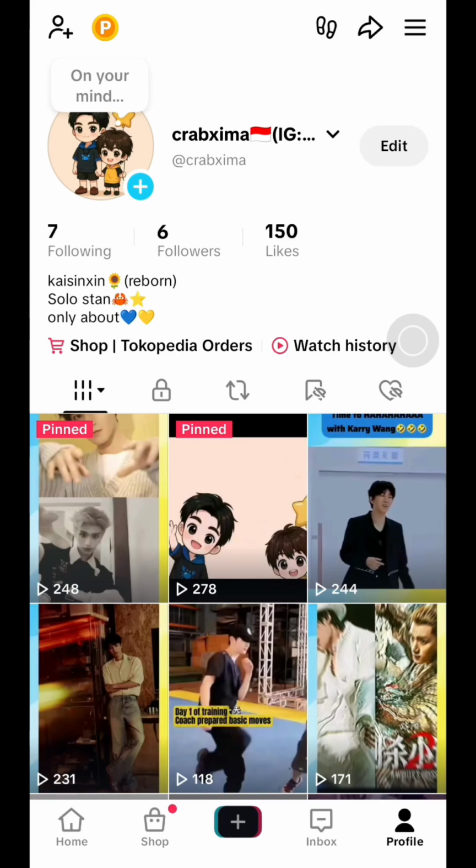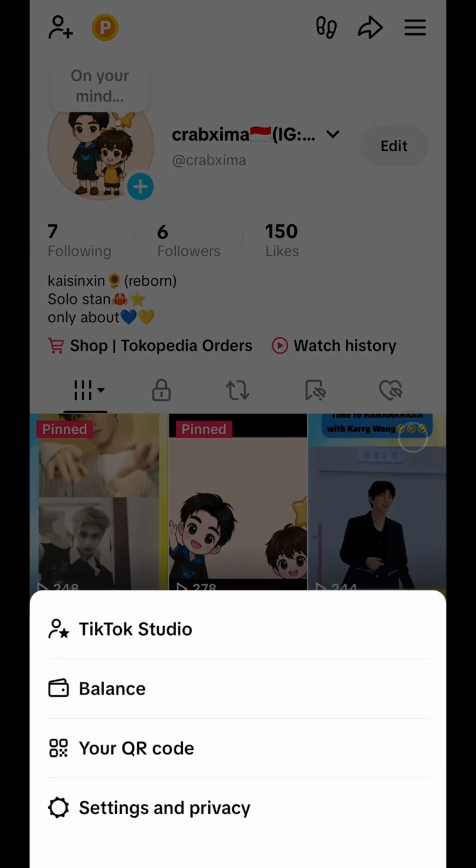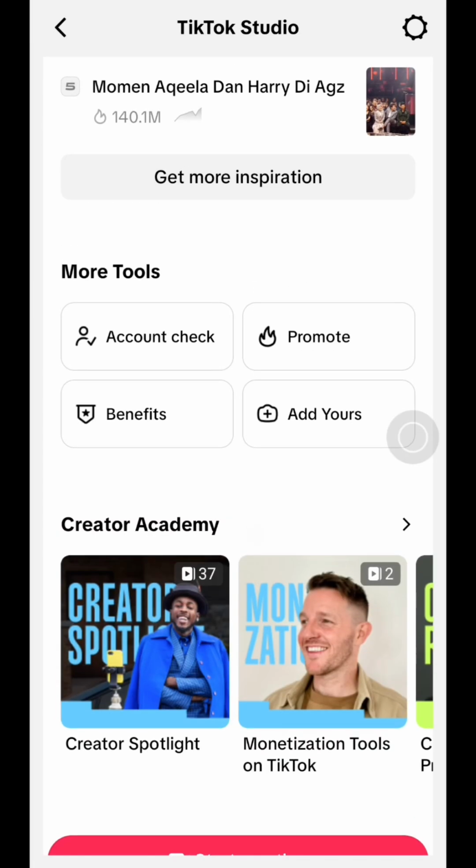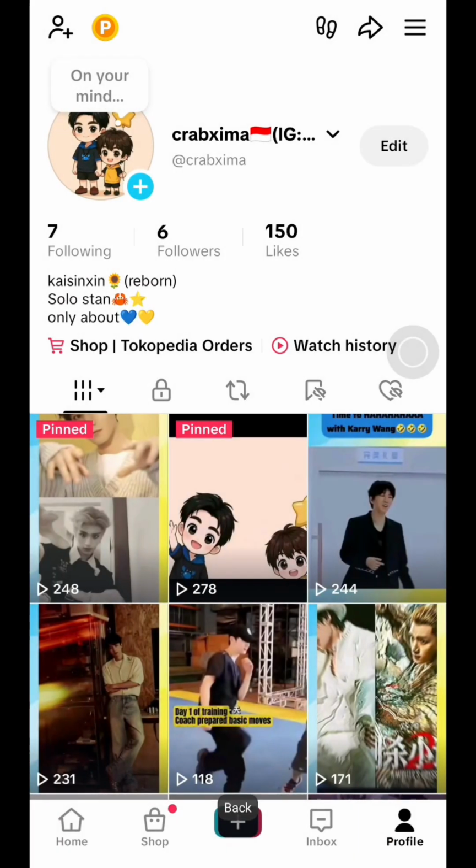Now here's the problem. In the latest TikTok versions, especially for new accounts, the playlist feature is locked unless you reach 10,000 followers. And if I show you my content here, you will see that there's no option to create a playlist, not even inside TikTok Studio under more tools on here. There's no option to create a playlist. But don't worry, here's the trick.